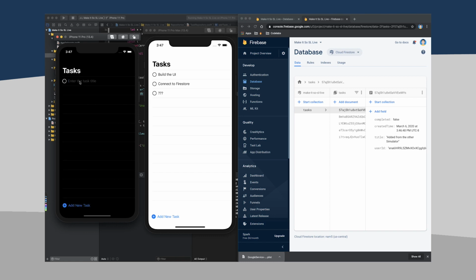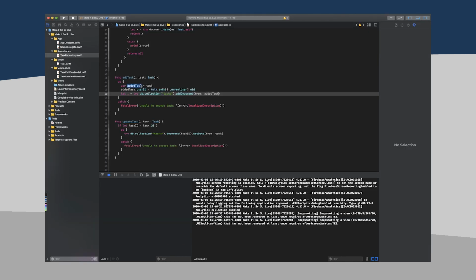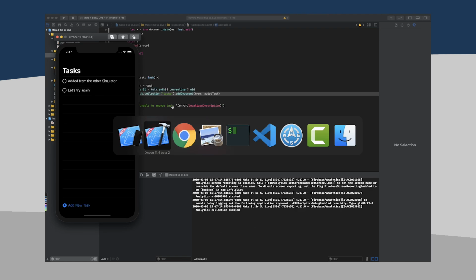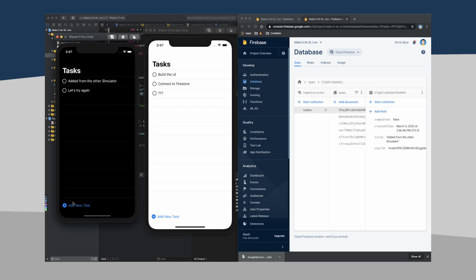And disappear immediately. Let's try again. This is funny. Let's see. Add a third one. Okay, so for some reason it didn't get the current username. But no, it's working. So we can add tasks to any of those applications running on those two simulators. And it will show up in the database, but it will not show up on the other application. That means that we've separated the data per user, which is great. Exactly what we wanted.